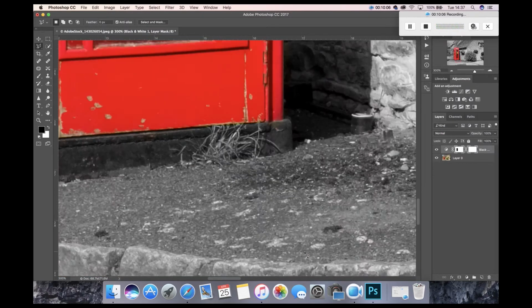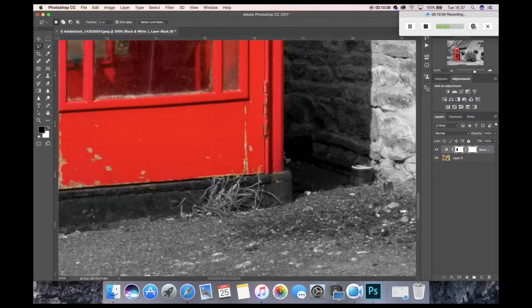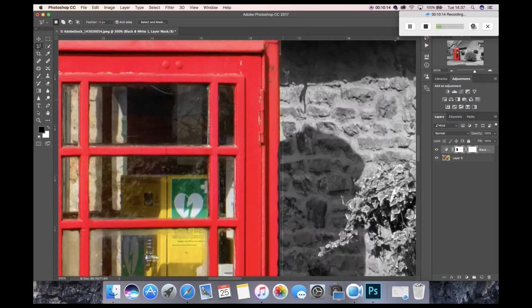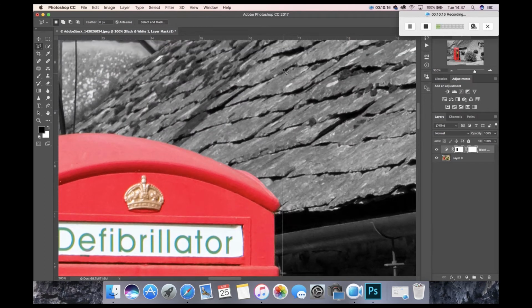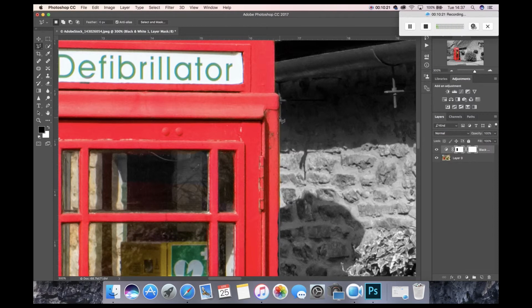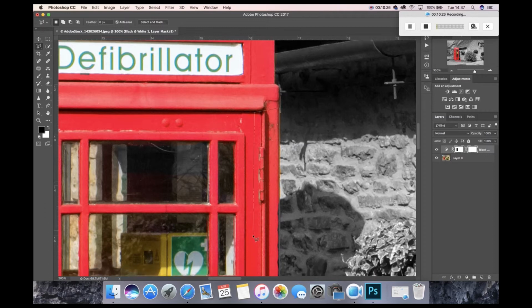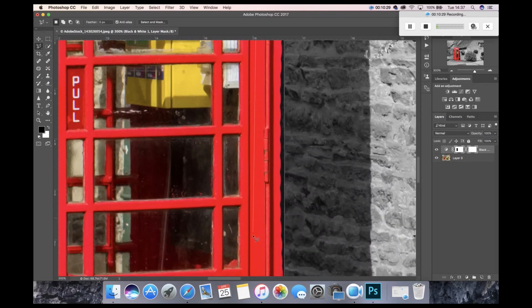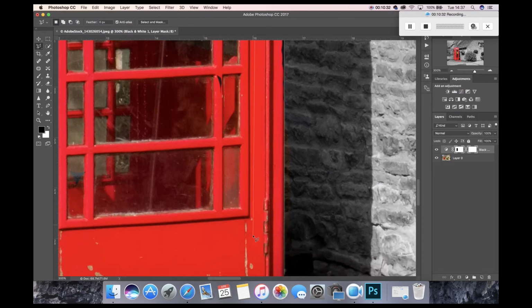So basically just take a starting point, say at the bottom there, and go all the way up. Too far, back down. Right, up to about here, and back down to the bottom. Like that. And just basically fill that with the paint bucket tool.